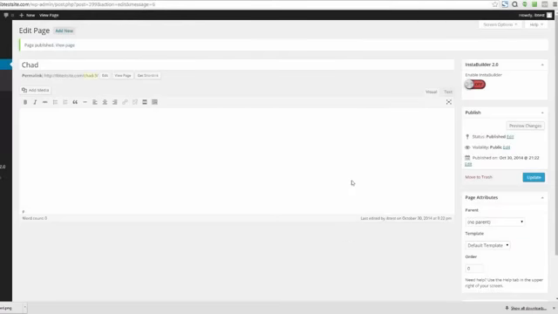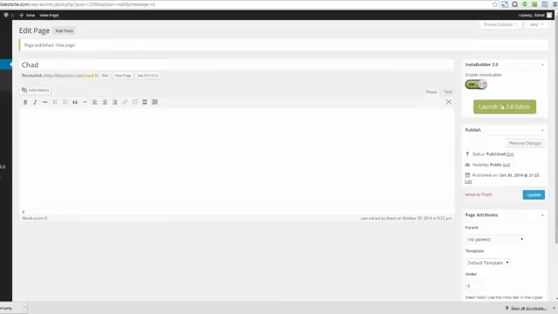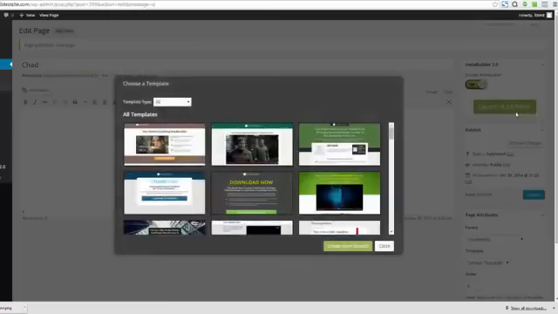Okay guys, so I'm in the back end of WordPress. I have created a page. Now see this button over here that says Enable InstaBuilder. I'm going to go ahead and turn this on, and I'm going to launch InstaBuilder 2.0.